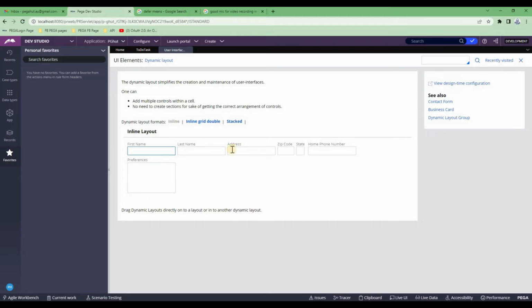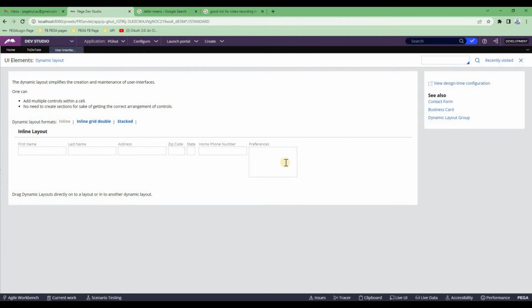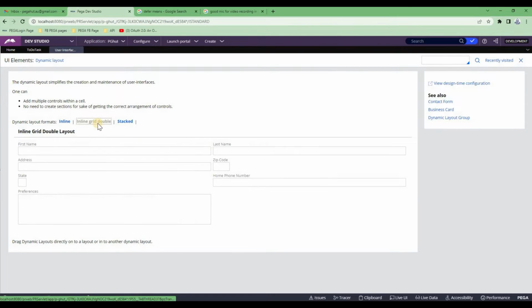Now in inline, it will stay in line if you increase the width. If you reduce it, it's going to break and go into the next line. Similarly, you can put all the controls in the same line. Coming back to inline grid double: let's say you want to display those properties in 2 columns. During that time, you can choose dynamic layout inline grid double, and whatever control you put, you already have 2 columns, and you can choose column 1, column 2 depending on what you want to show. You also have inline grid triple, where you can show 3 columns.